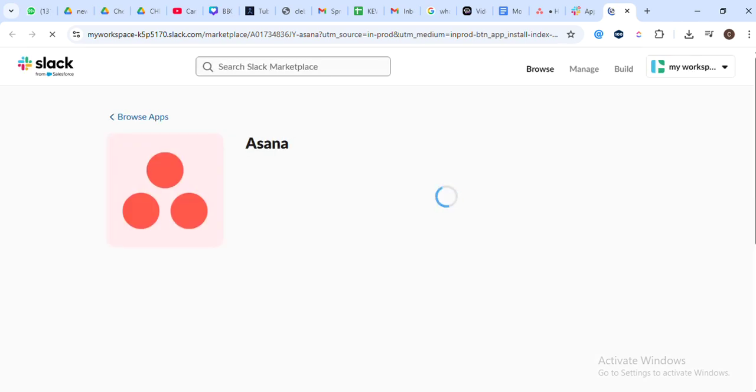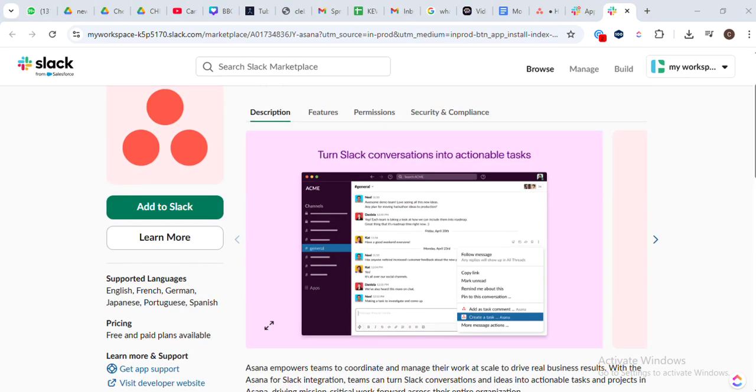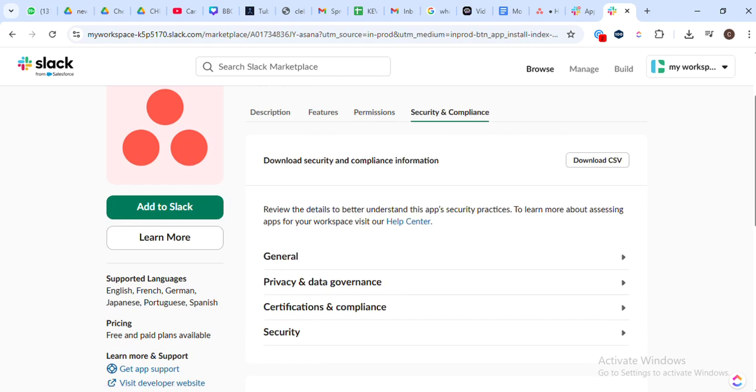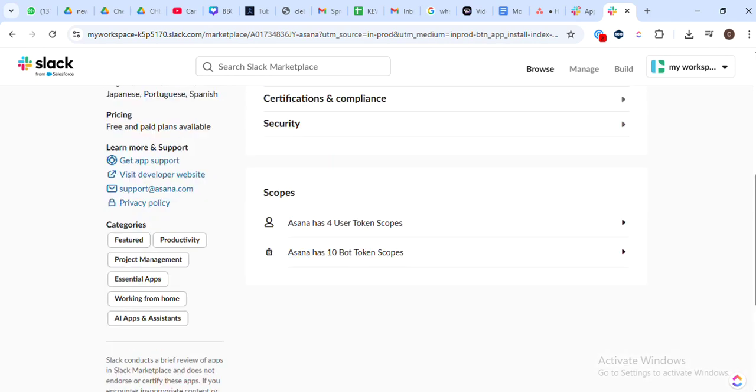Now that we've done that, we need to configure the app. This is where you set your preferences for how Asana works within Slack. For example, you can choose which Asana updates you want to see in Slack and in which channels you want them to appear. This helps us because it allows for customization and ensures that you only see the notifications that matter to you.